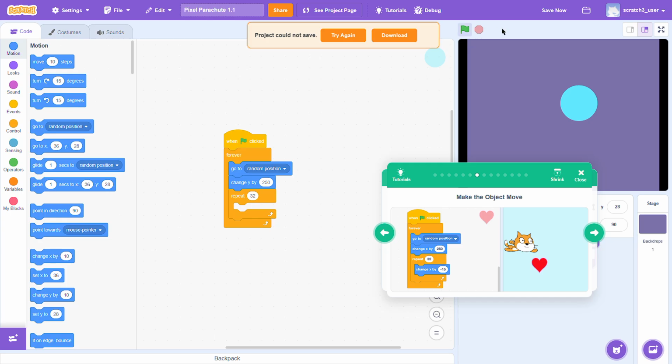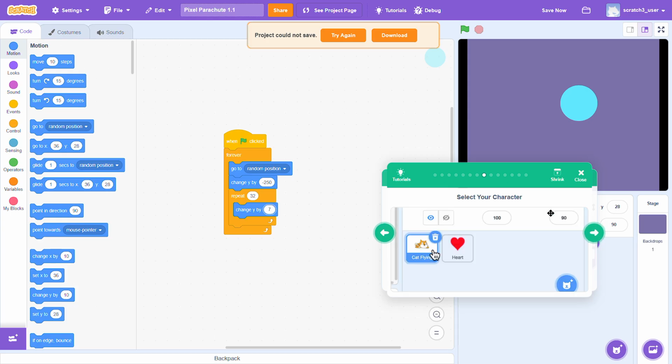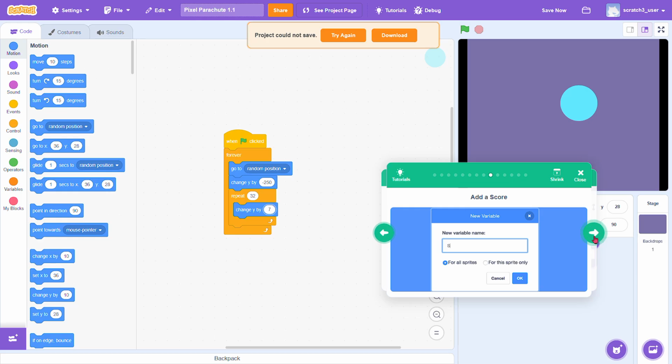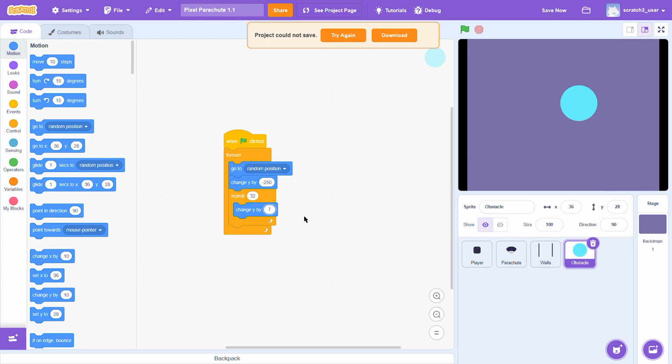Now you see it will come from up to down. So we need to make this negative 250. And then over here change y by positive, let's say positive 7. I think that will work. I'll leave this thing. We don't need that. Now, repeat 32.